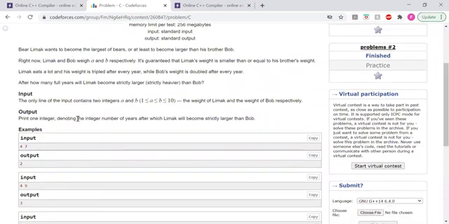So here we have the test cases. Basically, the input is A and B. A is Limak's weight and B is Bob's weight. The output includes just one single integer, and that integer denotes the number of years in which Limak will become strictly larger than Bob. Okay?